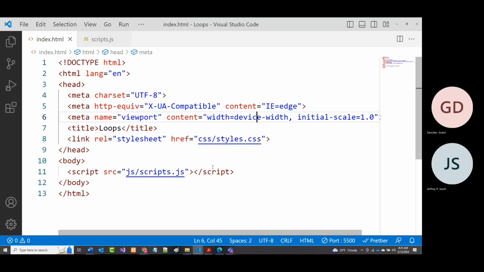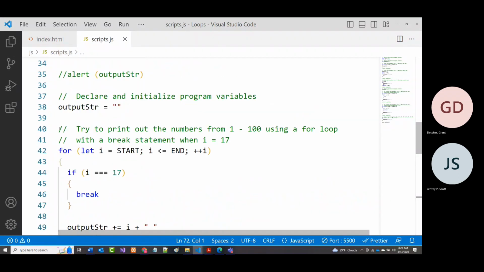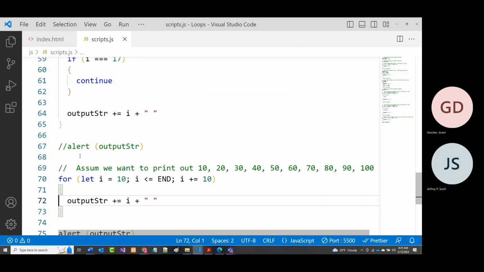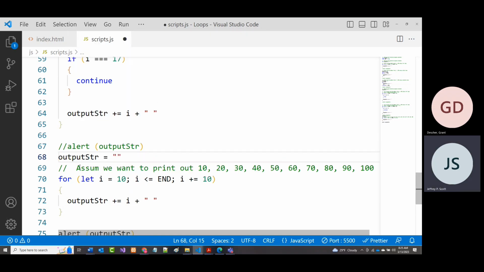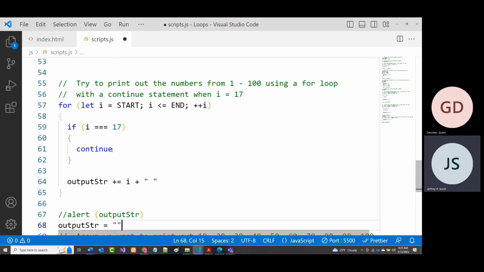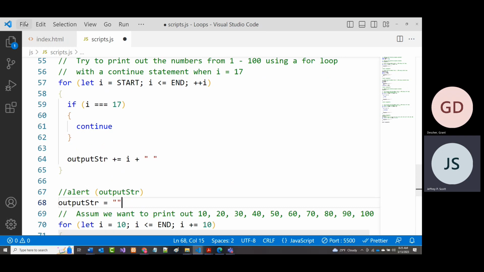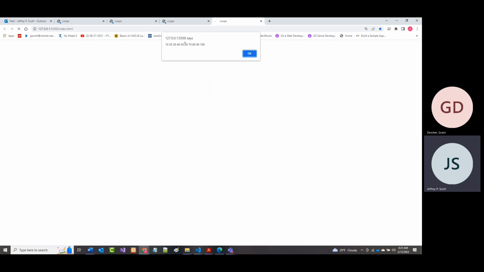Whoa. Let's see, did I leave one of those uncommented? I did not go back and say output str equals nothing. And really, rather than nothing, since I'm putting numbers in there, I really should change them all to 0, but it works just fine like that too. So file, save all, and let's try it again. And there you go, 10, 20, 30, 40, 50, 60, 70, 80, 90, and 100.